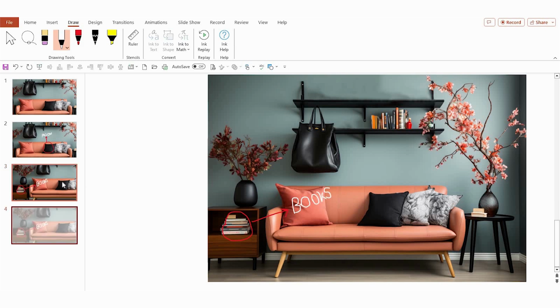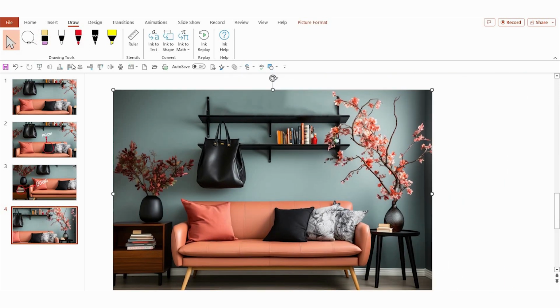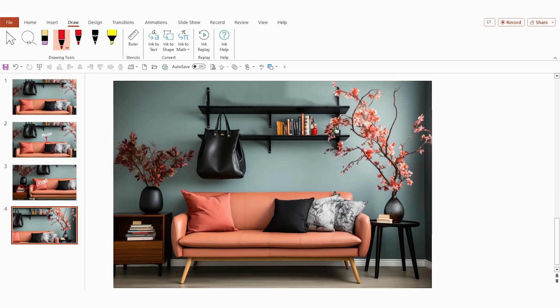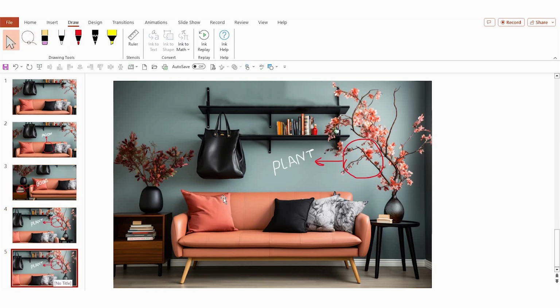Once that's done, I'll duplicate the slide, delete the sketches, and move the image to the left. Then, I'll repeat the process. This time, I'll draw on the plant using the red pen. After duplicating the slide again, I'll delete the sketches and move the image back to the center.